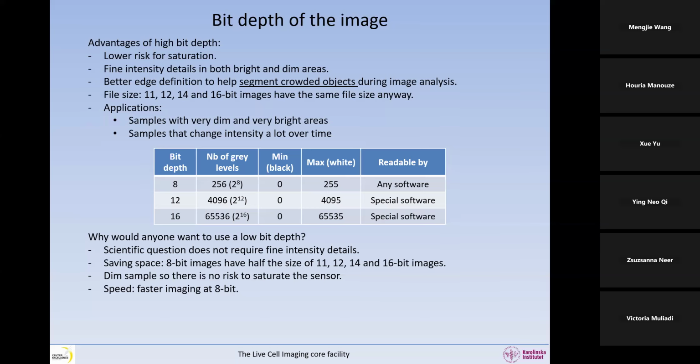It depends on your application, clearly. So if you want to see bright and dim areas in a sample with details, you need to have a higher bit depth. If you have a tendency to saturate when you set your parameters, you need to go to a higher bit depth. If you want to go fast, you need to go for a lower bit depth. Okay, perfect. Now it's clear. Thanks.